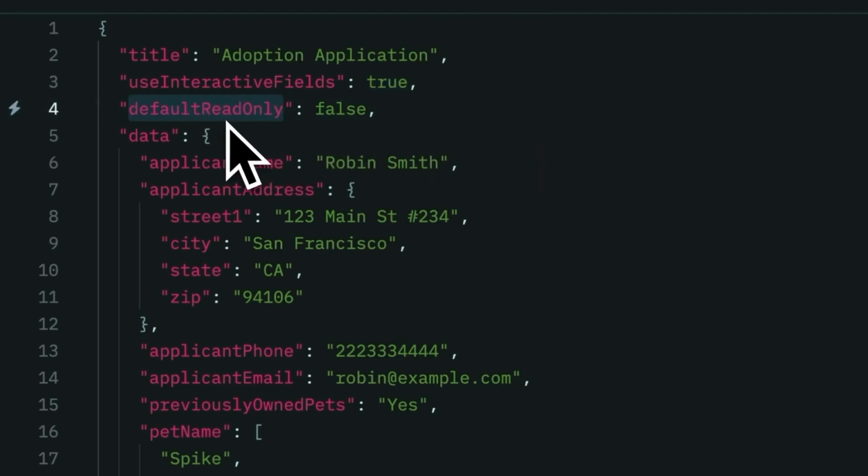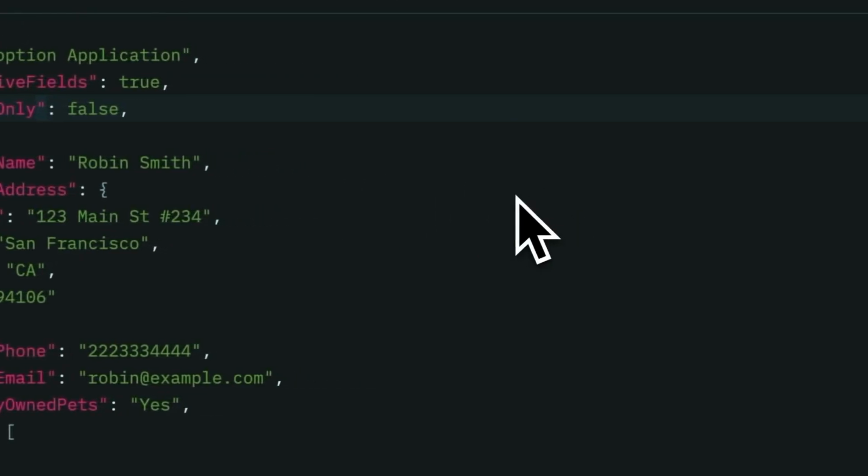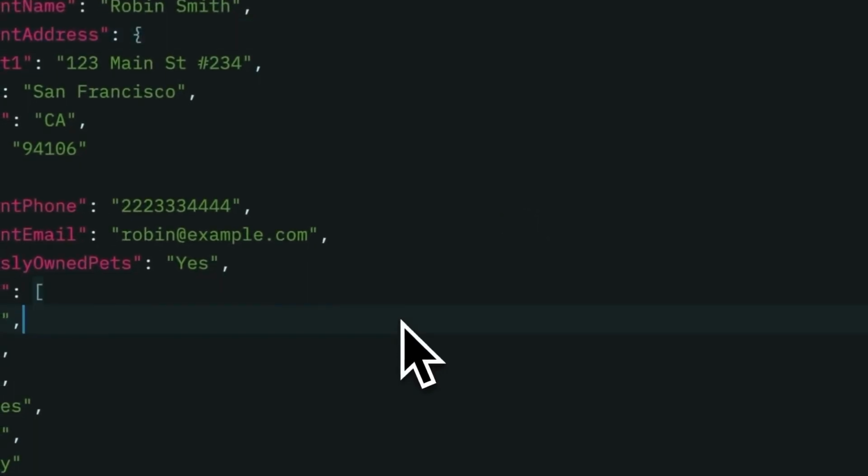Another important flag you want to customize is default read only. Setting this to true makes those fields so that they're no longer editable. And we do not want that, so I'm going to set this to false so the entire document can be edited. However, if there are specific fields that you do want to lock and not have your end user edit, you can apply default read only equal to true for that individual field. I'm not going to do that in my example, but it is possible.